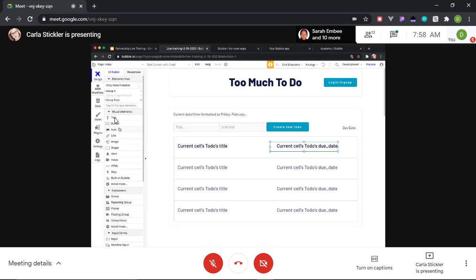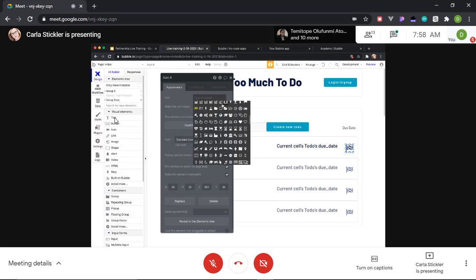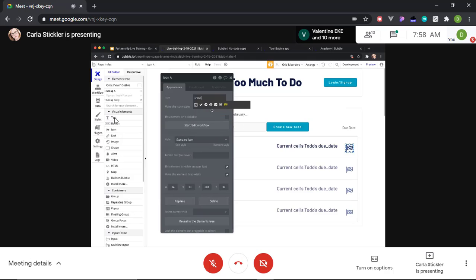So I'm just going to go to my visual elements. I'm going to grab icon. I'm going to draw a little icon here. And I'm going to search for checkbox, little check. Great, so now we've got this big check here. All right, so that looks pretty good.